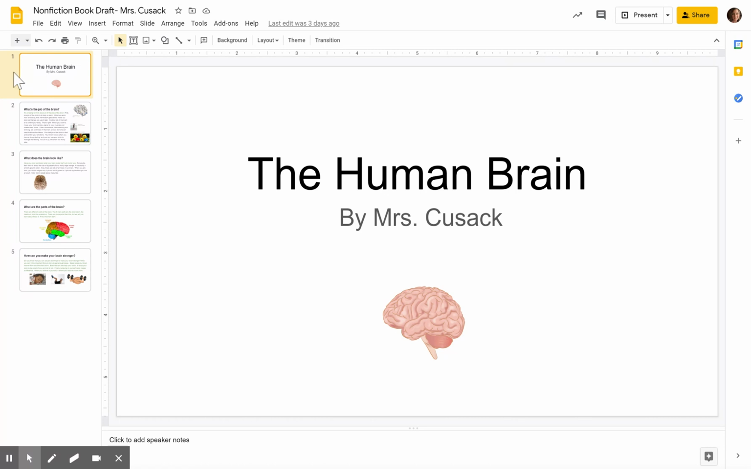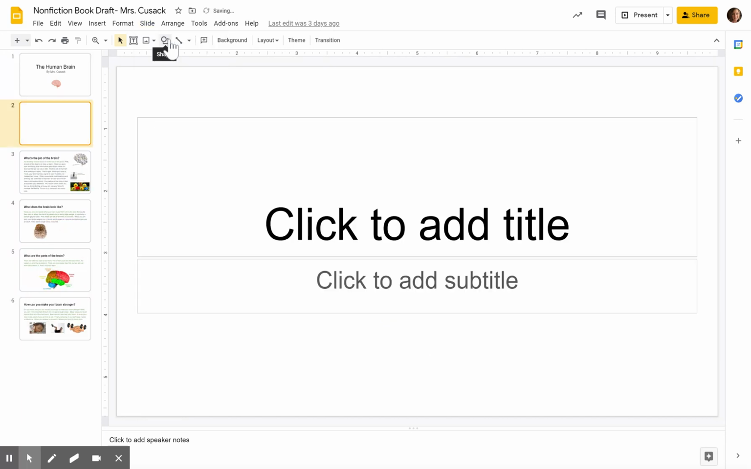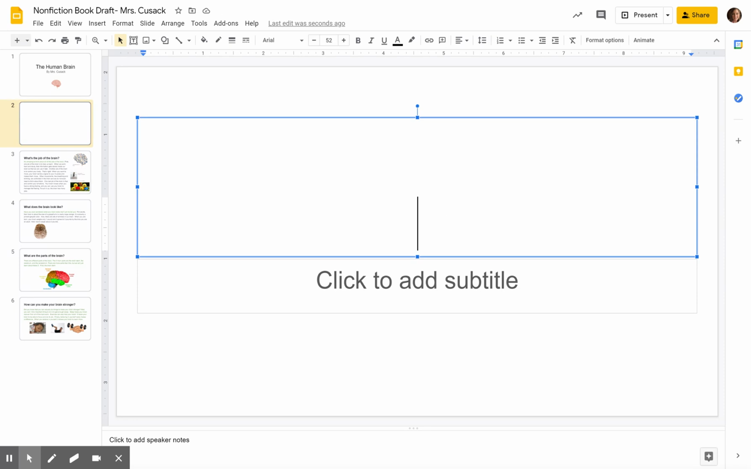So, you're going to make sure you're clicked on the title page, and you are going to click on slide. Find where it says slide and then click new slide. And ta-da, you have a new slide. If you look over on the side, all it did was move your other pages down and give you a new slide here. Now it's really giant. It says click to add title. Where it says that, you're going to click it and write table of contents.